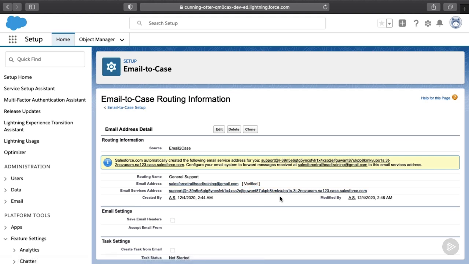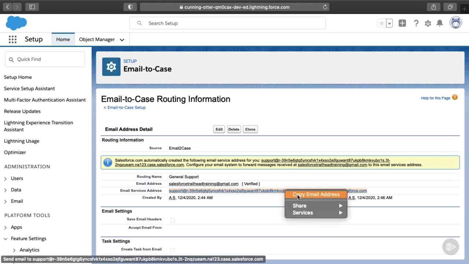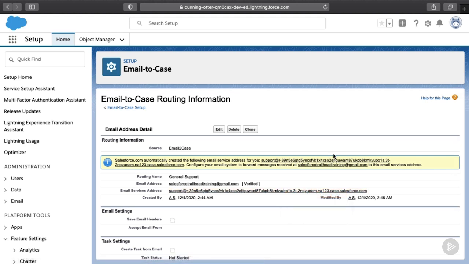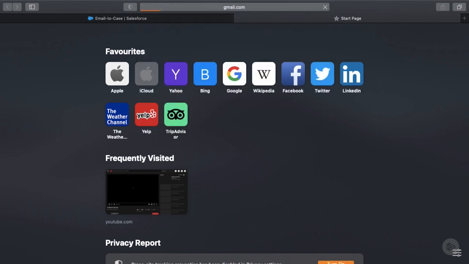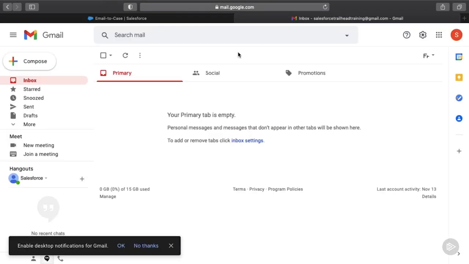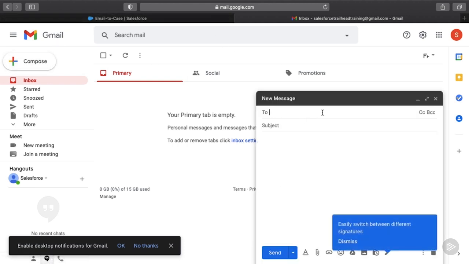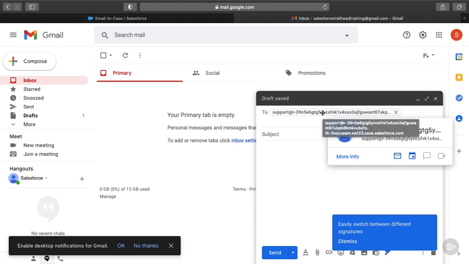So to do this, I'm going to copy this email address and then open my mailbox inside of Gmail. So now I am inside of my mailbox and I want to send an email to the special email address that Salesforce gave us. Normally what you would do is set up a forwarding rule in place, but here we just want to test this out and see how that looks. So I'm going to compose a new email and send it to the special email address that Salesforce gave us right there.